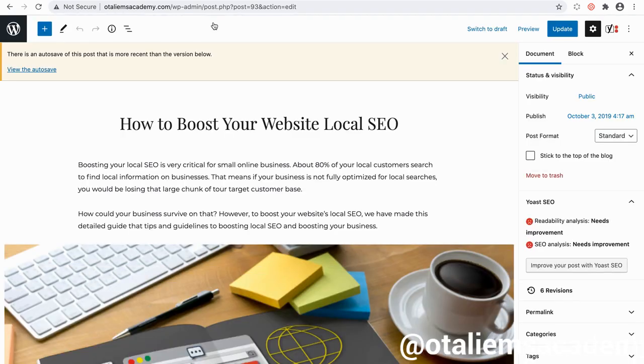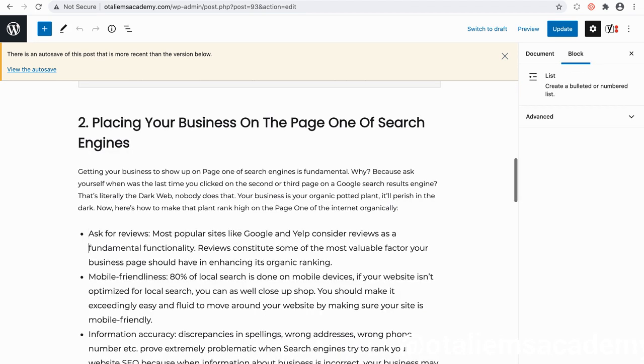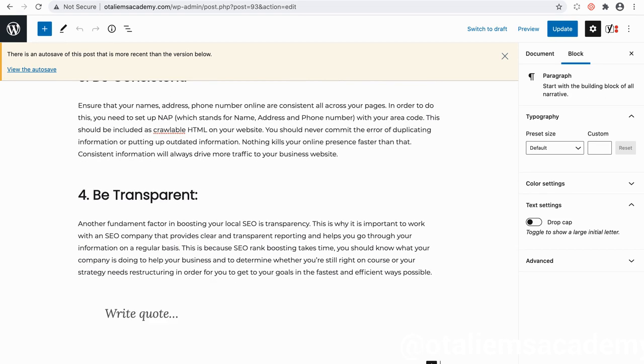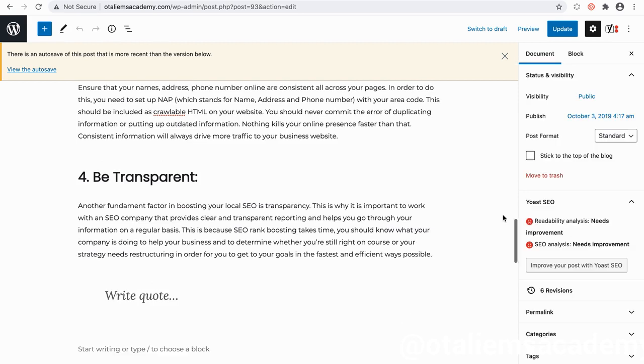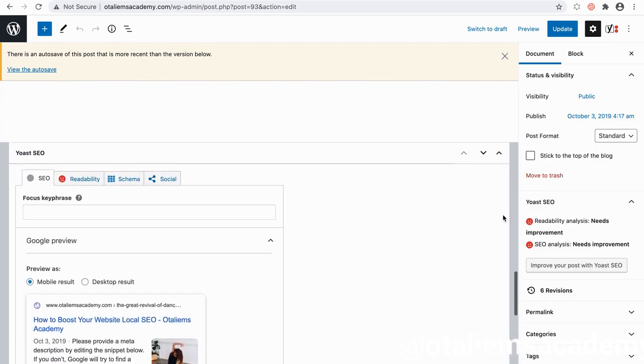This is my back end. This is the content that I have in my back end. Now you're going to scroll down. The Yoast plugin normally shows close to your footer. So this is the Yoast plugin, like I just said. So we're here now at the Yoast plugin.